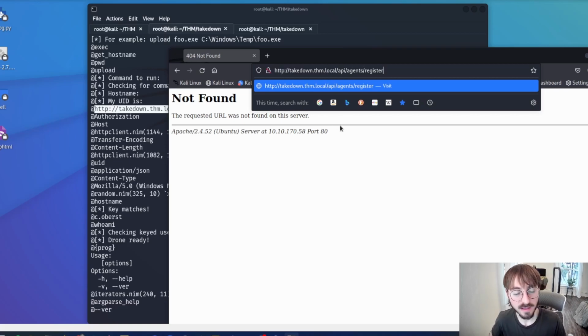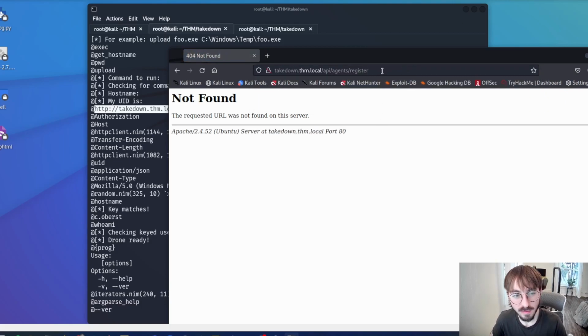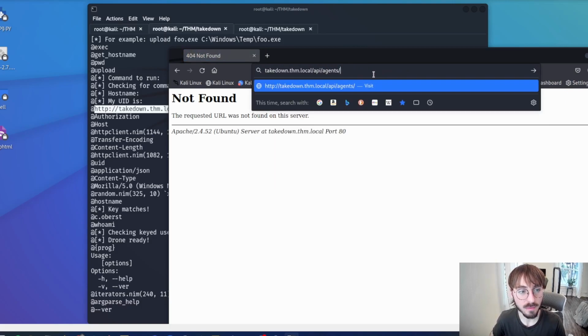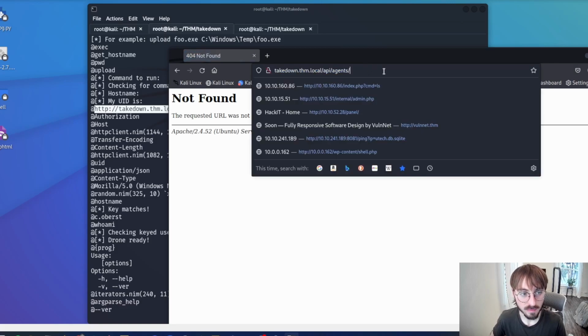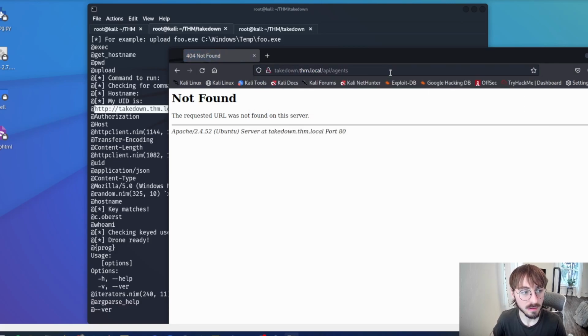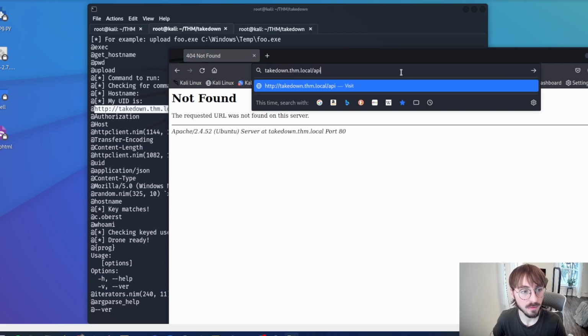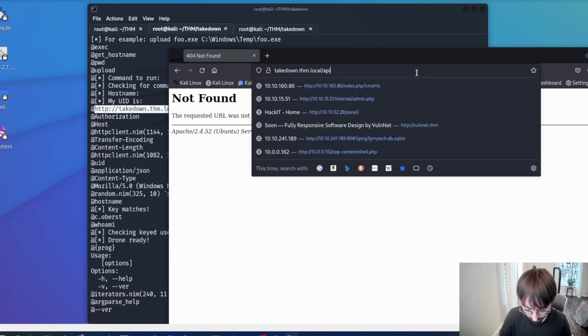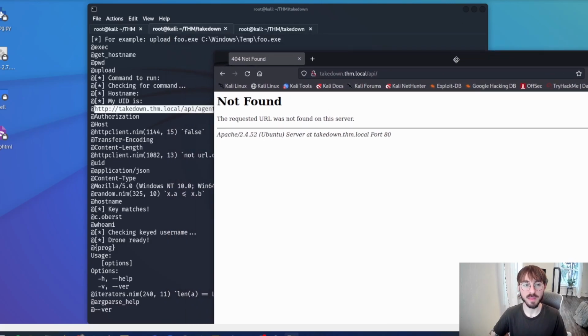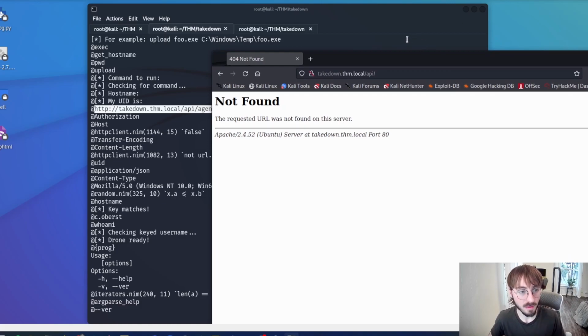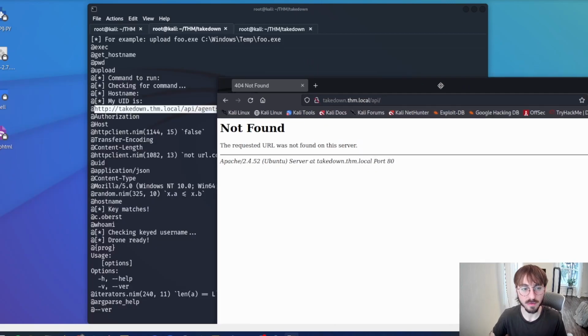So we have our takedown.thm.local API agents register. Let's go ahead and hit enter. It says not found. Let's take register out, and then it says not found. Agents not found. API not found. We'll play around with that a little bit further, but right now I'm going to keep that as is. I'll just put that to the side or minimize.